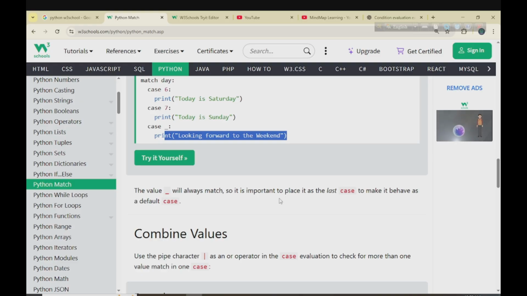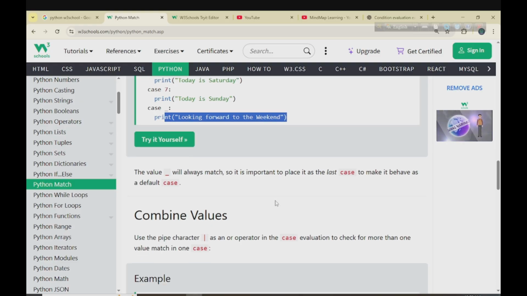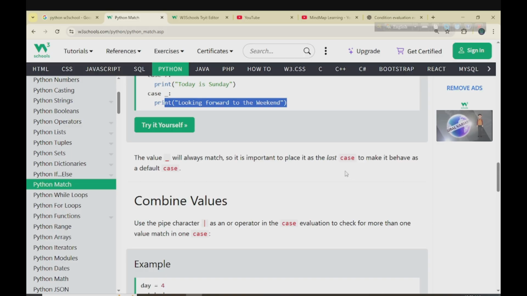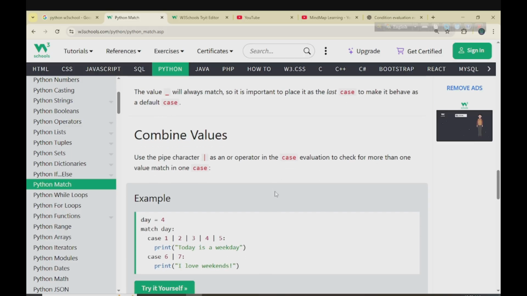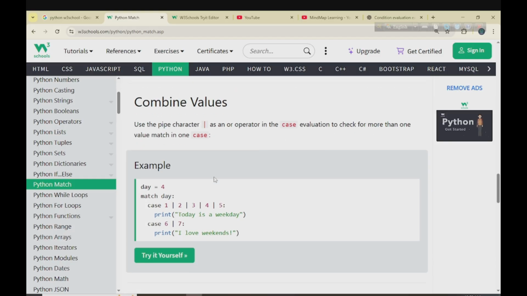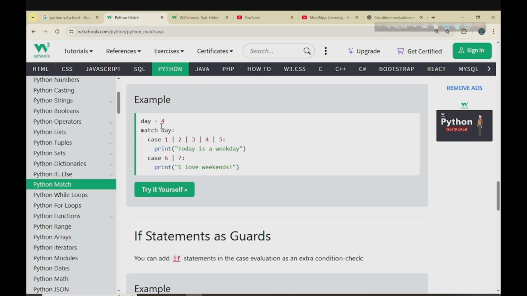The value will always match, so it is important to place it as the last case to make it behave as the default case. Combine values: use the pipe character as an operator in the case evaluation to check for more than one value matching. Day 4, match day, 1 2 3 4 and 5, all connected with the pipe character, and print today is weekday.